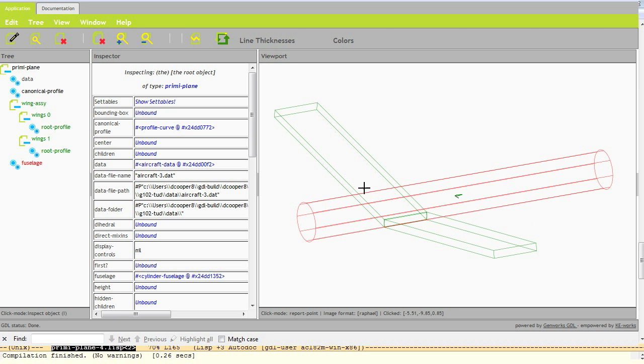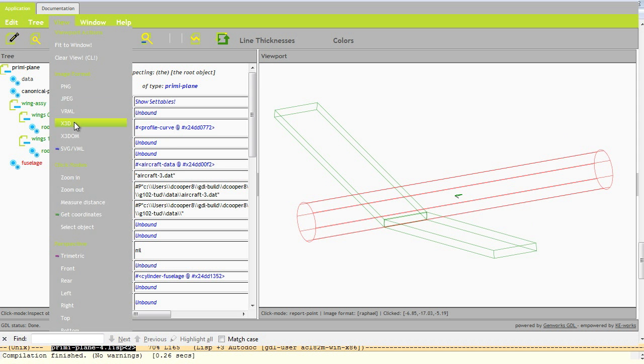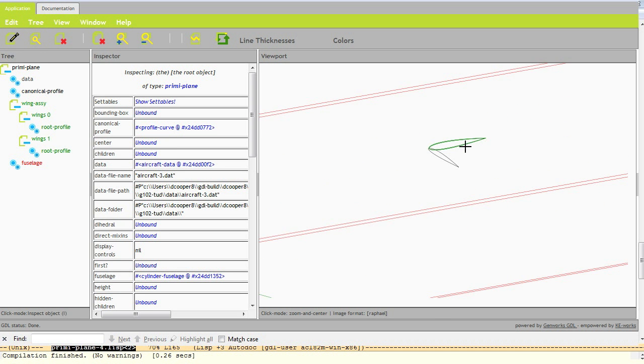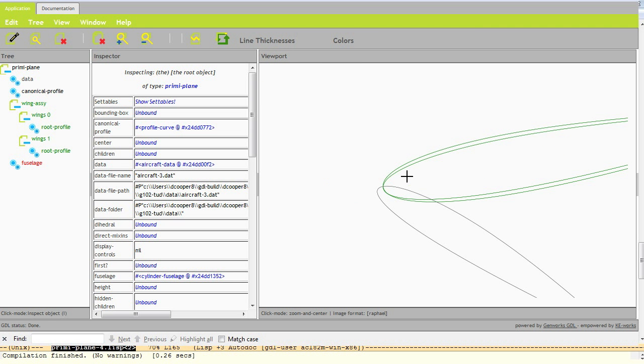I'm not zooming in because I'm still in the Pick Coordinate mode. On my view here, I might want to go back to the Zoom In mode to be able to zoom in. And you can see there's our root profiles. They're oriented, and they look like they might be oriented correctly. Now we have to position them.